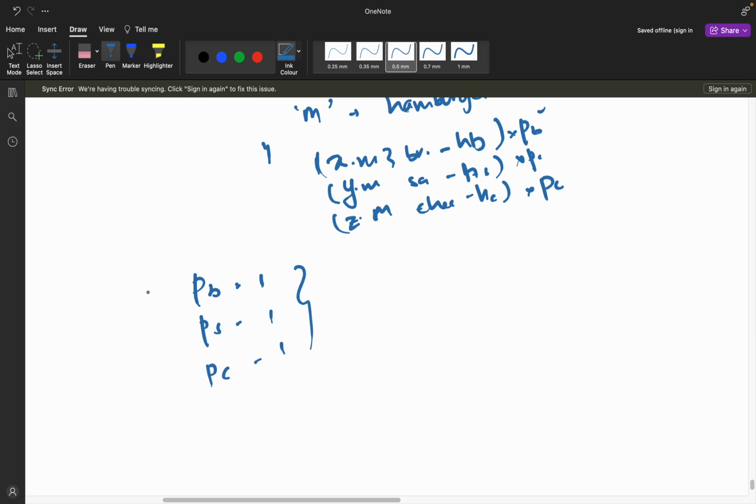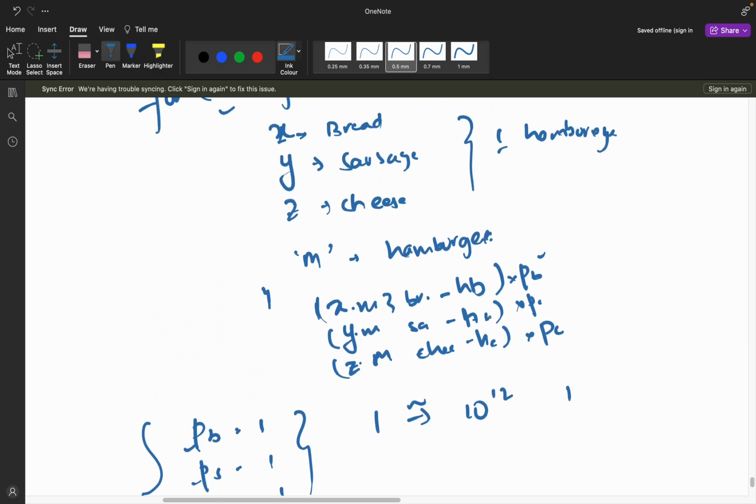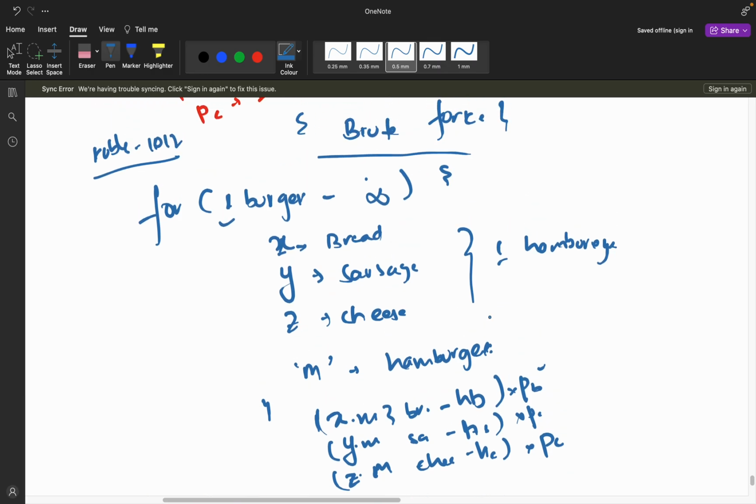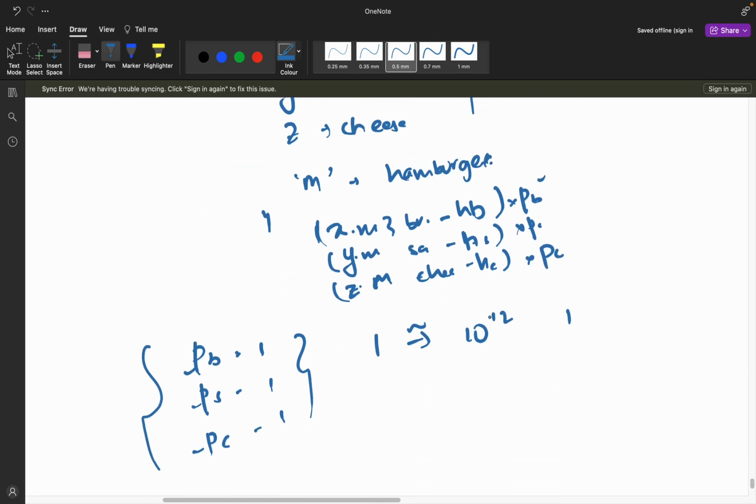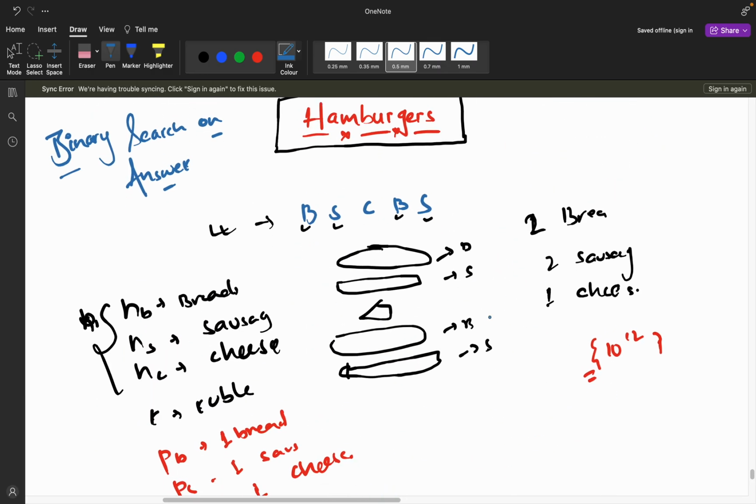So if we assume that the cost of one burger, one sausage and one cheese is 1 rupee each, our loop might run from 1 to approximately 10 to the power 12. Because your rubles can go up to 10 to the power 12, but we are not allowed this many operations, right? So we need to find one efficient approach.